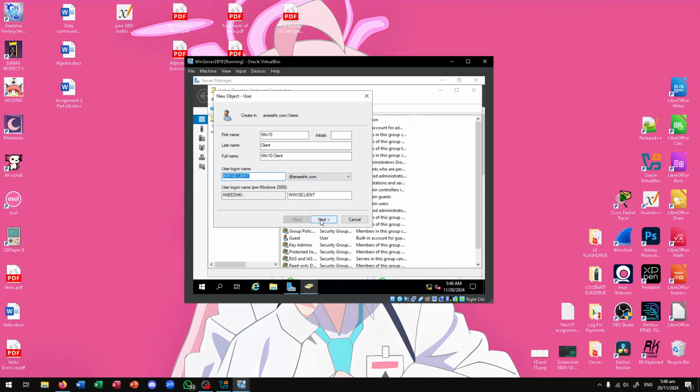So from here, we're just going to click on next. And we need to confirm or make a password here. So I'm just going to make it the same as the client operating system. This is the password, and specifically the next time that they log in to the domain, they are going to have to change the password. So I'm going to uncheck this and I'm going to check passwords never expire.